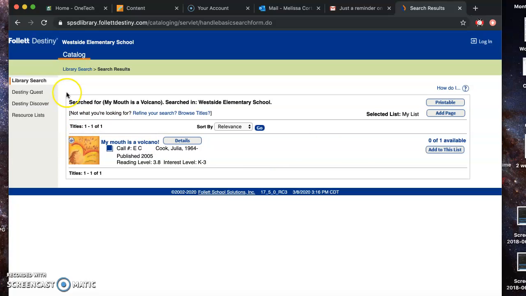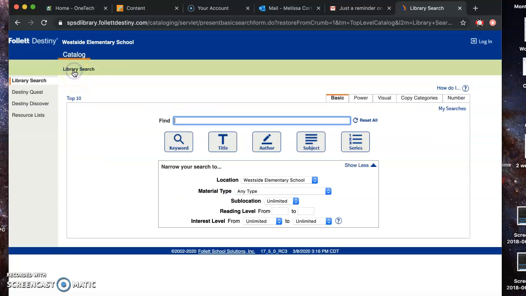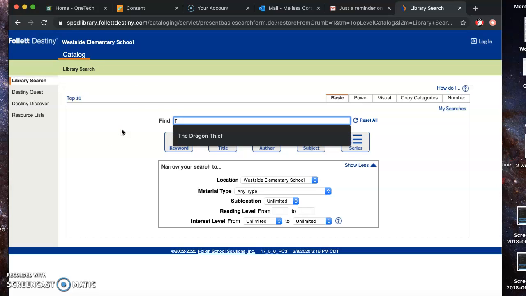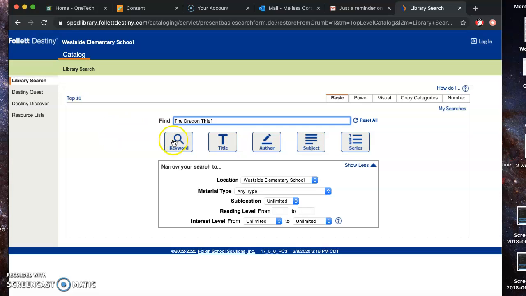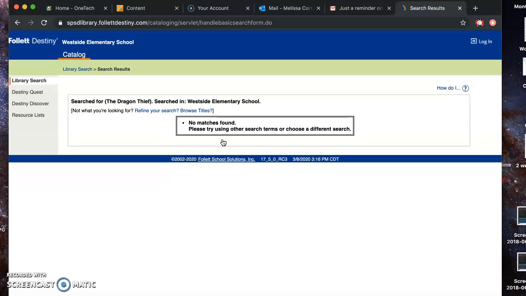Now, let's look up a different title. Let's come back up here to Library Search. Click. It takes us back to the same box. And I want to look up a book called The Dragon Thief. So again, I'm just going to type that in. Correct spelling is helpful. Click on title. And it shows that we do not have The Dragon Thief in the Westside Library.